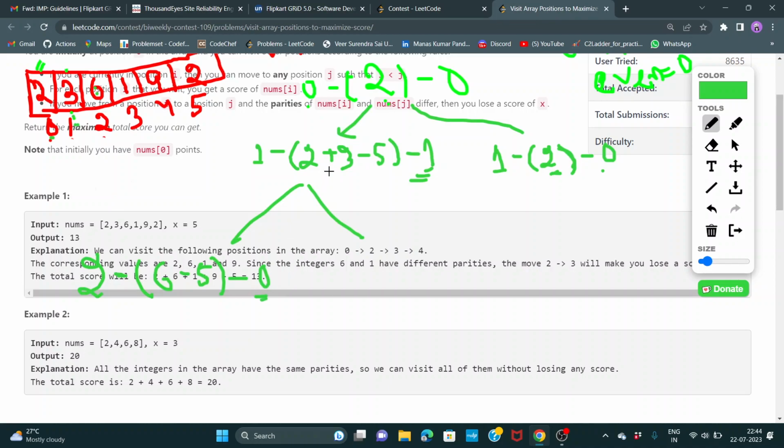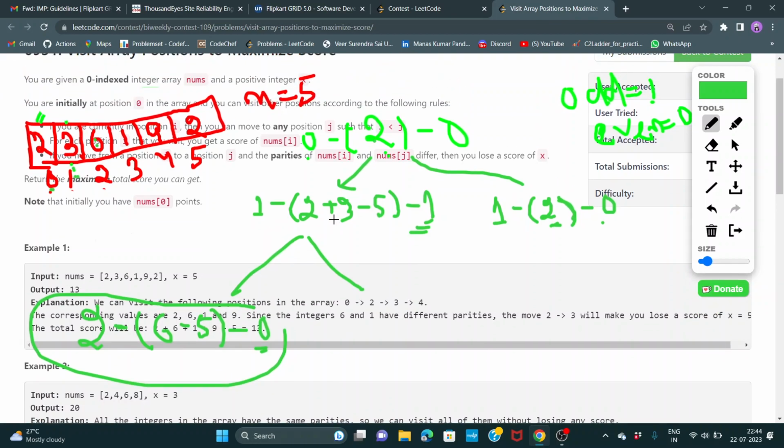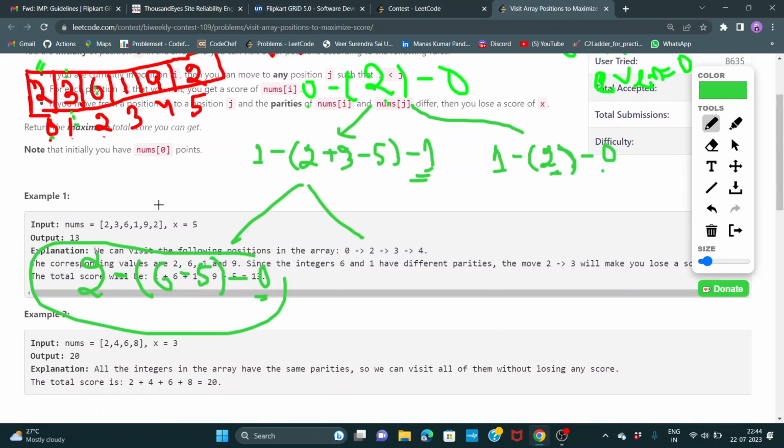Okay, so I think you got it. What does this indicate? This indicates that I have taken all these three values. See, here I am at this index 2, 2 plus 3 minus 5. I am at this position, and I have taken this value also. So I have taken all these values, which is 2 plus 3, 5, 11, and 11 minus 10, so 1.